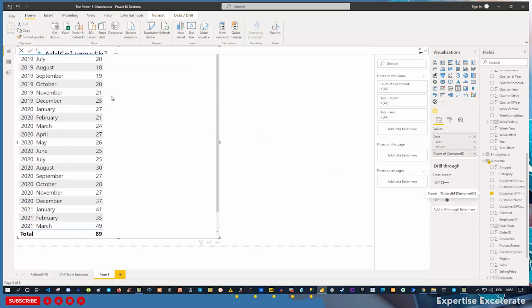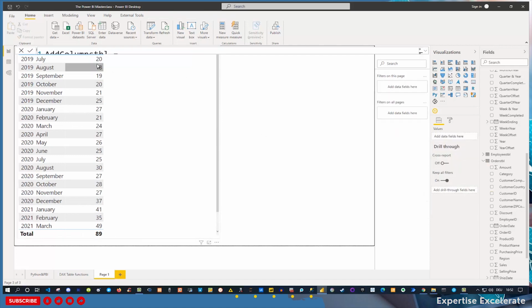So for July 2020, for instance, we had 20 customers. In August, we had 18 customers, and so on. And 89 is the total amount of distinct customers you have in the data set. So this would be one way to do it.